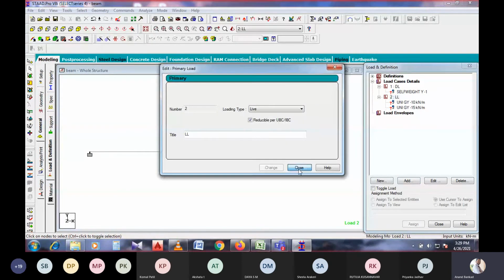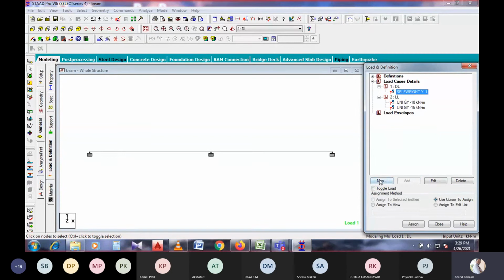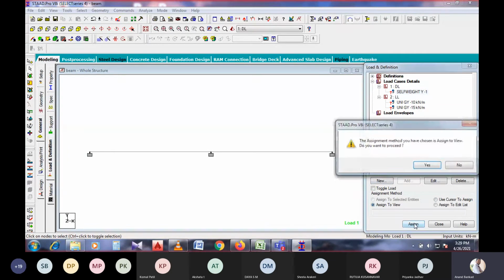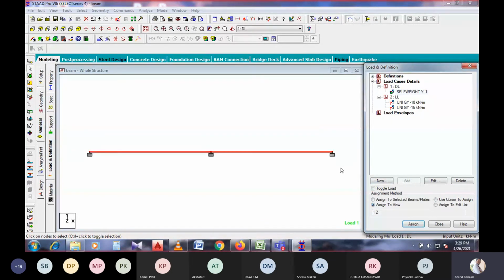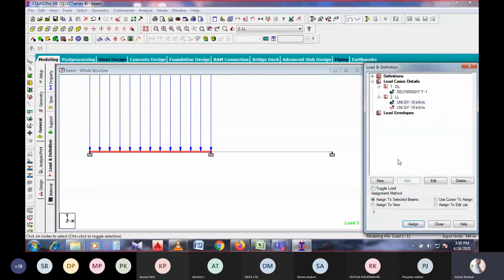Right? And now I will assign the self weight for the beams. Now self weight is assigned, and later the uniformly distributed 10 kilonewton load is selected. Need to select a beam, later we have to assign it. So now the beam is selected and assigned to the selected beam. Assign it, and I have assigned.